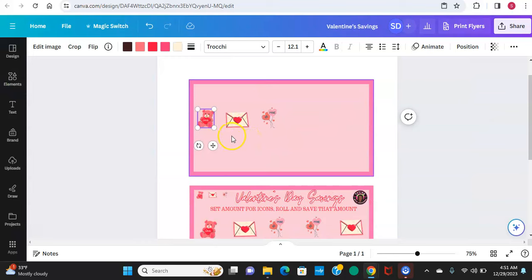Now I'm going to size my icons. Like I said, you just want to make sure these are smaller than 1 inch. This is just a roll and save, guys, but just in case somebody buys this and wants to convert it over to scratch off stickers, make sure these icons are small enough for scratch off stickers. Because that's what I do. As long as it's smaller than 1 by 1, you're good.